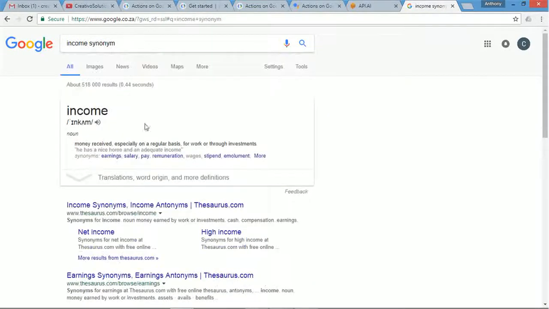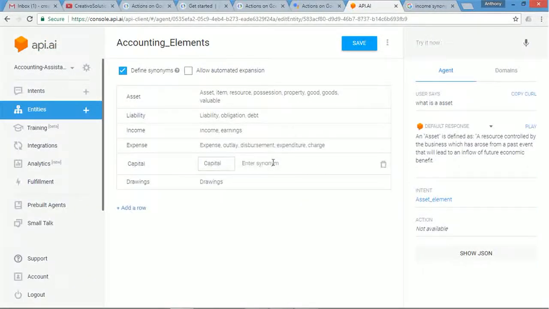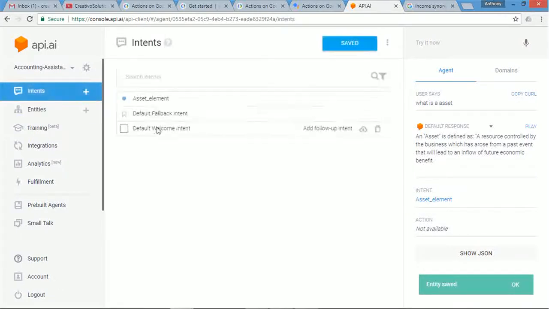That's income. Income synonym. Okay, so that's that. Capital. Owner's equity. Save.